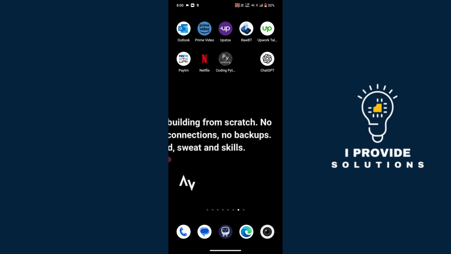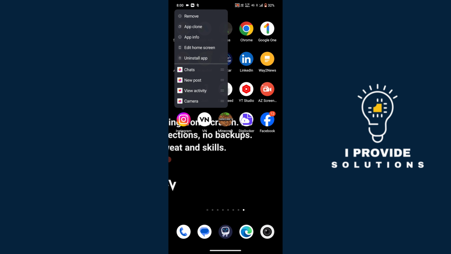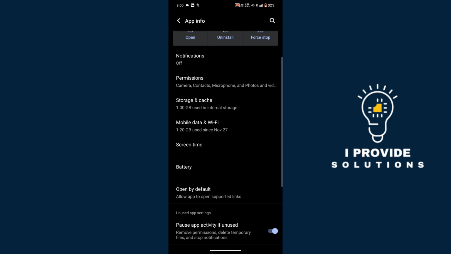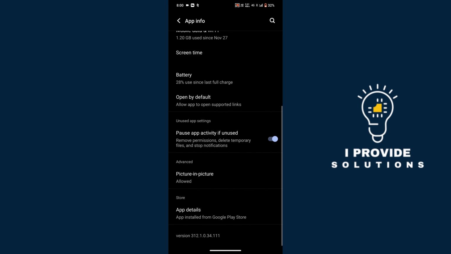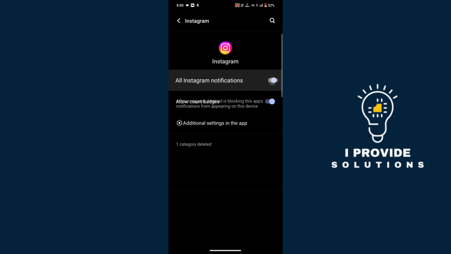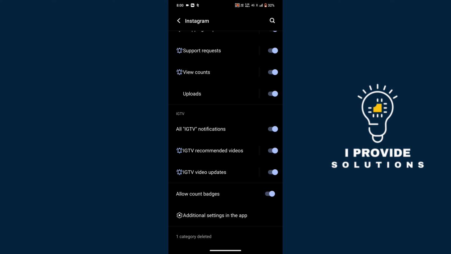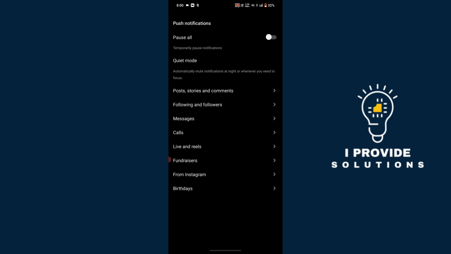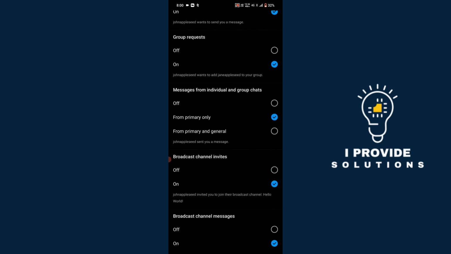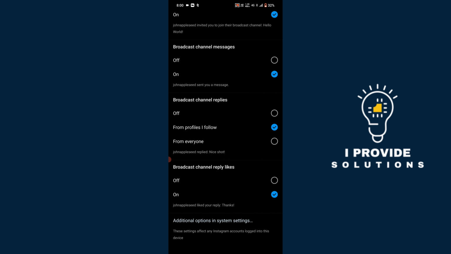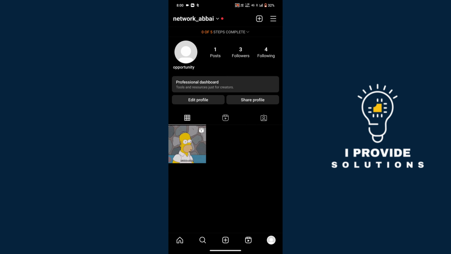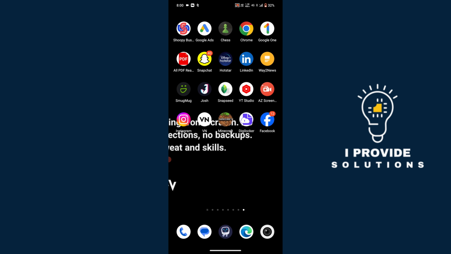and you need to long press on the Instagram account and click on app info, and here you need to click on notifications, just turn on all the notifications, and go to additional settings in the app, and here you need to click on messages and turn on all the requests, and come back. Thank you.